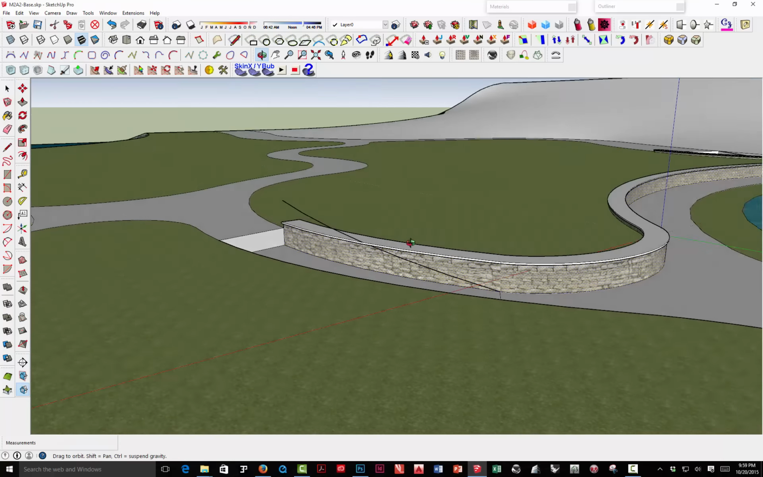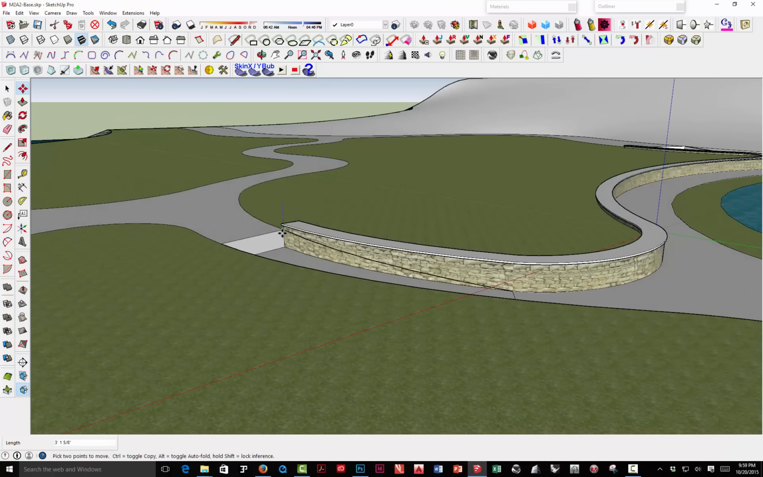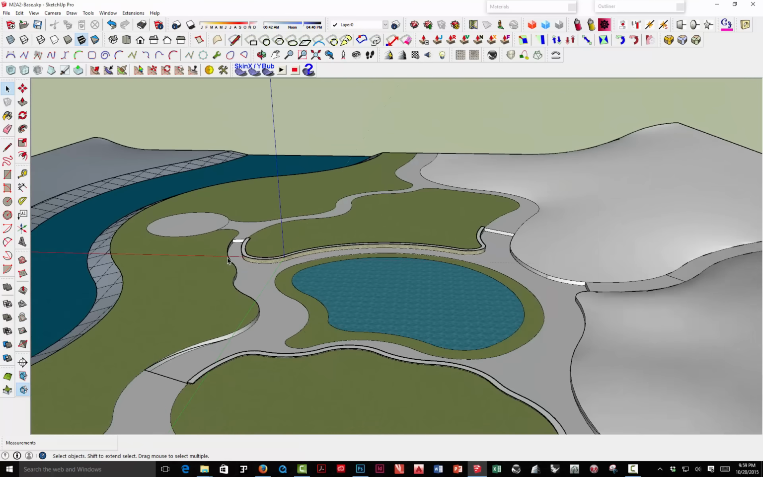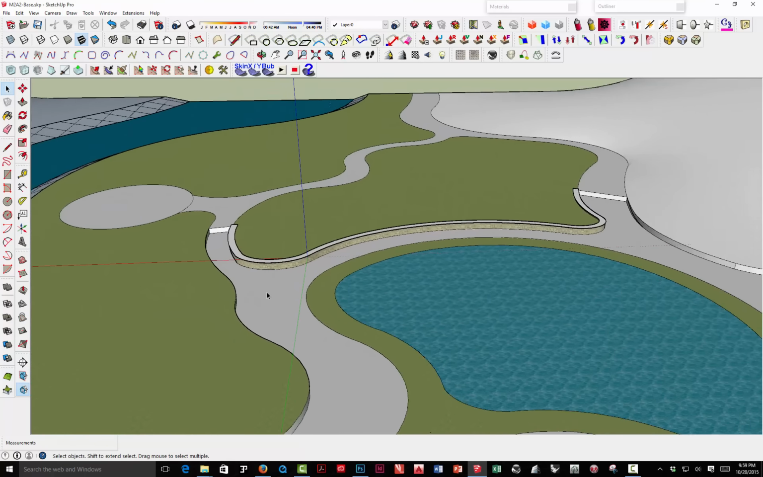Move vertically down there, vertically down there. And then I can delete that line as well. Okay, so now once I've done that, I've got all the pieces I need to create this surface.